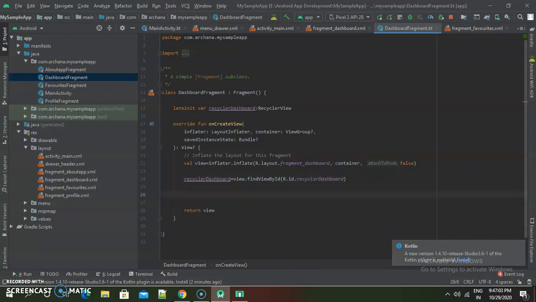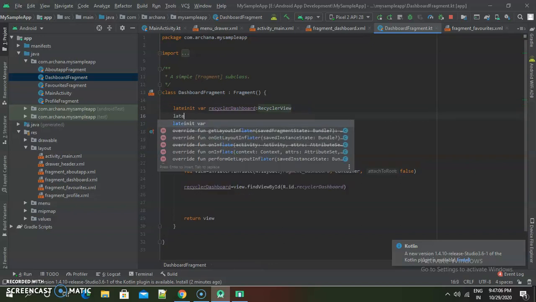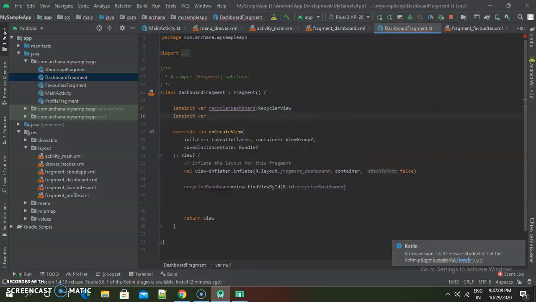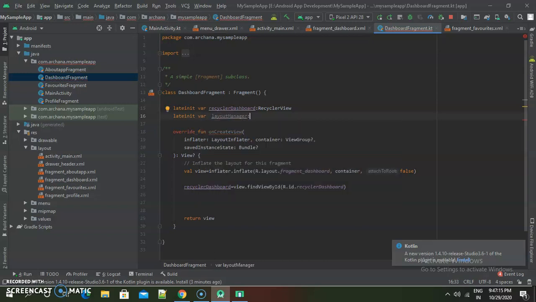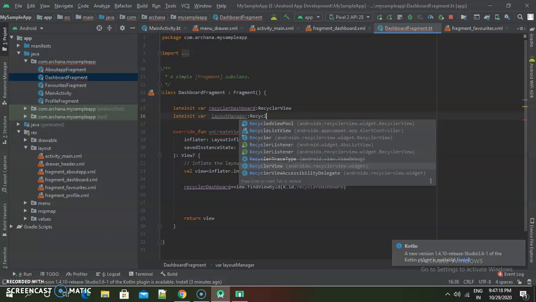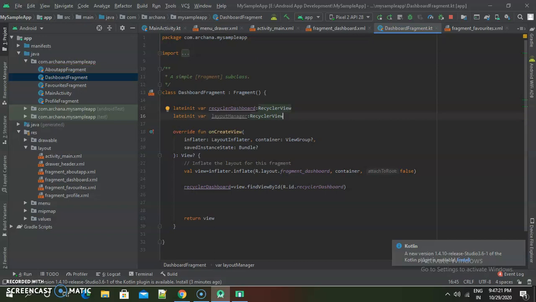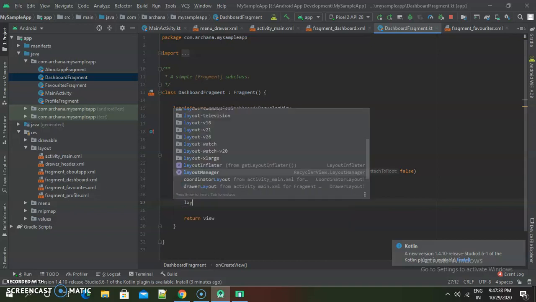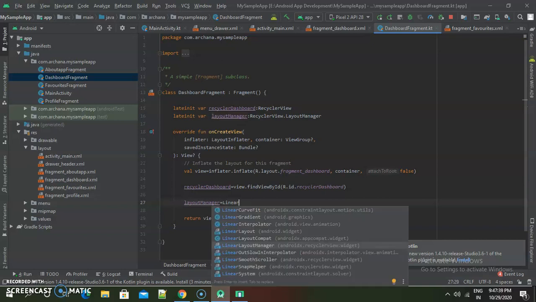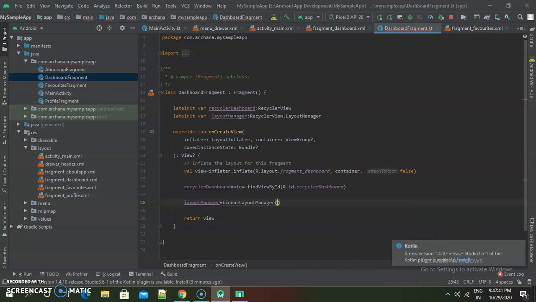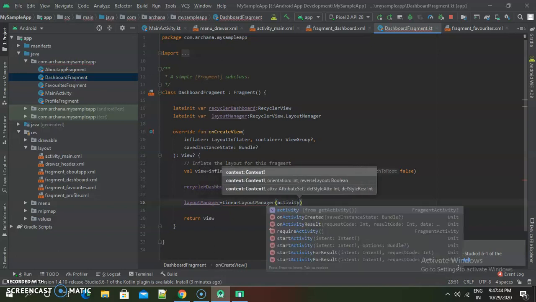Now we use another variable, let's say lateinit var layoutManager as RecyclerView.LayoutManager. Now we are initializing it inside the onCreateView method. layoutManager is equal to LinearLayoutManager, and inside we need to give one parameter as activity.